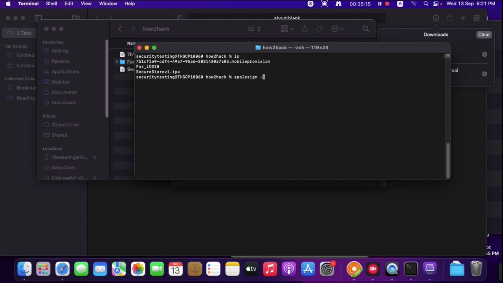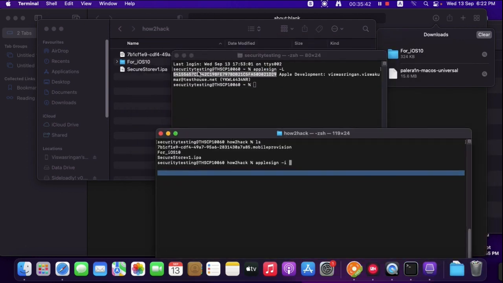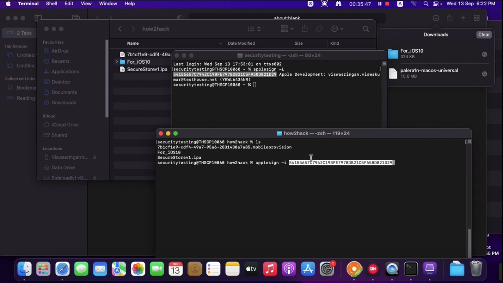And once we have generated the ID, we are going to sign with the Applesign tool. So we use the command applesign -i, then we provide the ID we have generated. Then we provide the application name which has to be signed. So here it is SecureStore.